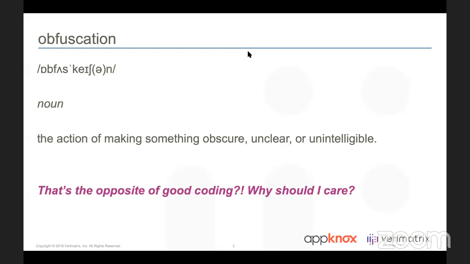But by doing that, we also make them hard to reverse engineer, hard to attack, so that when we come to pen test, when we come to put our code into the wild, it's safe and it's secure. So we'll look into why we should care about doing the opposite of what we're trained from day one.